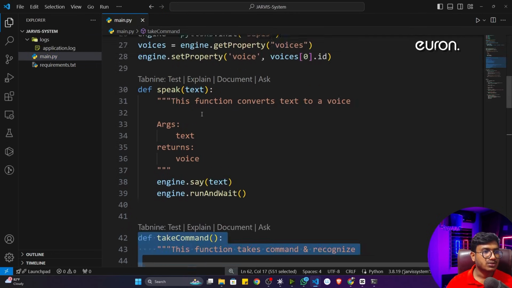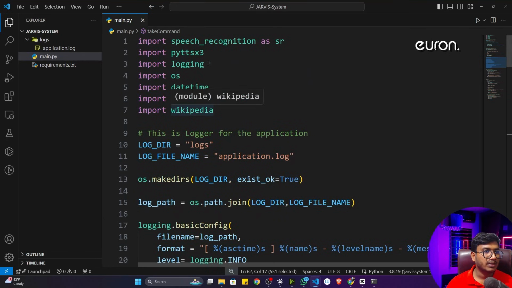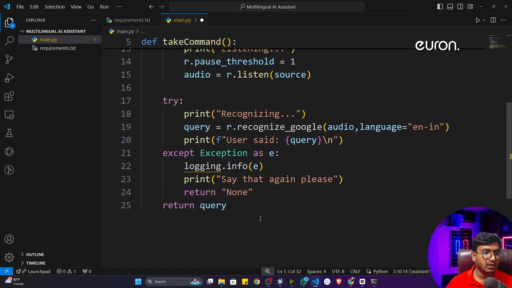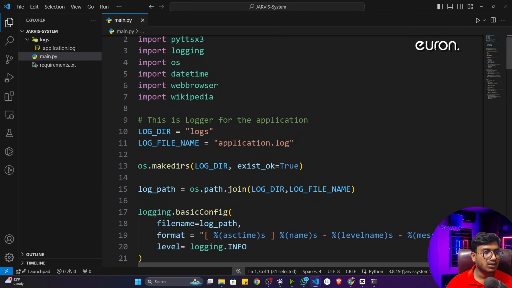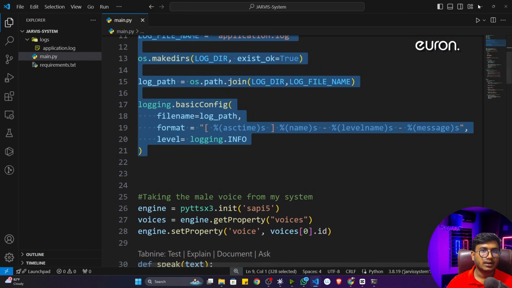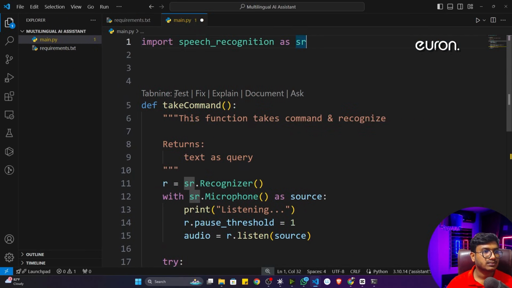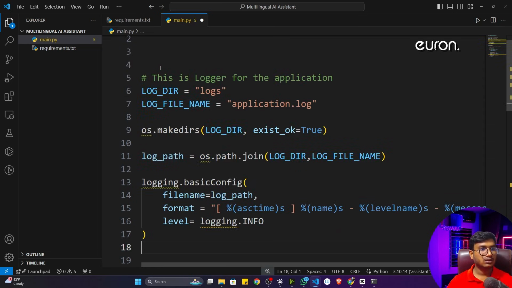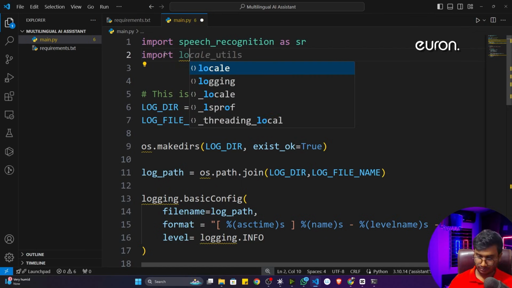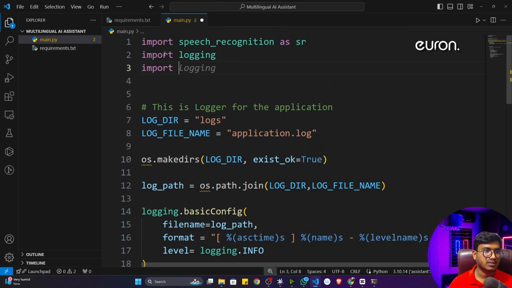So again, let's copy. Here I will copy this speech recognition library, and here I'm going to paste. I also need to copy the login functionality. So let me also copy. Here is the log file we have written. I can copy this log as it is and paste it here. For this I need the login module, so let me import login. Then I also need the operating system, so import OS as well. Fine. Now see, everything is fine.